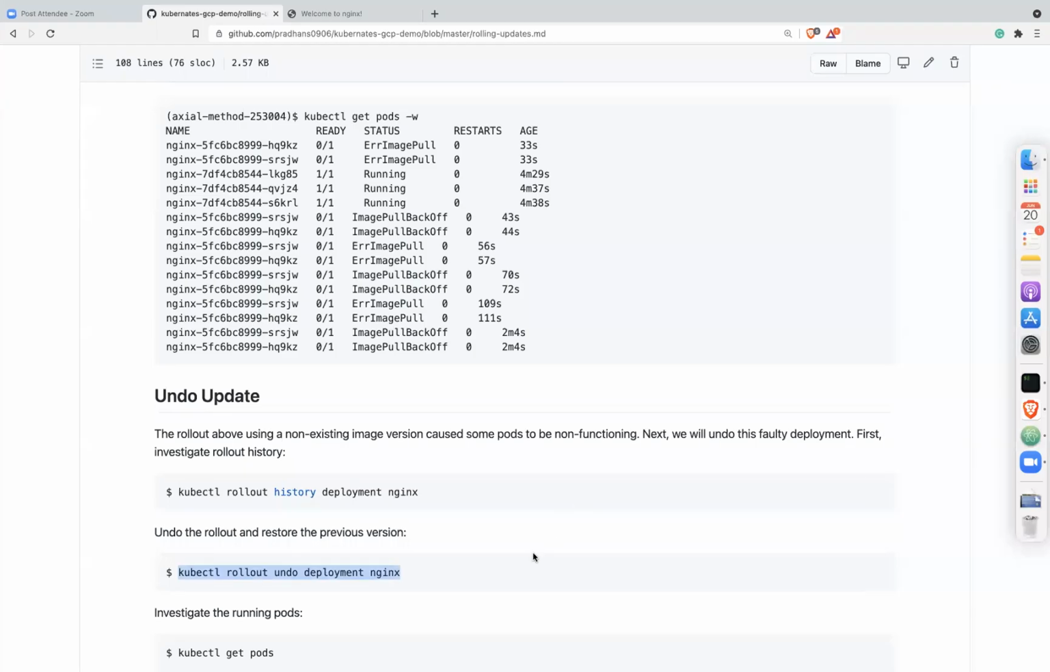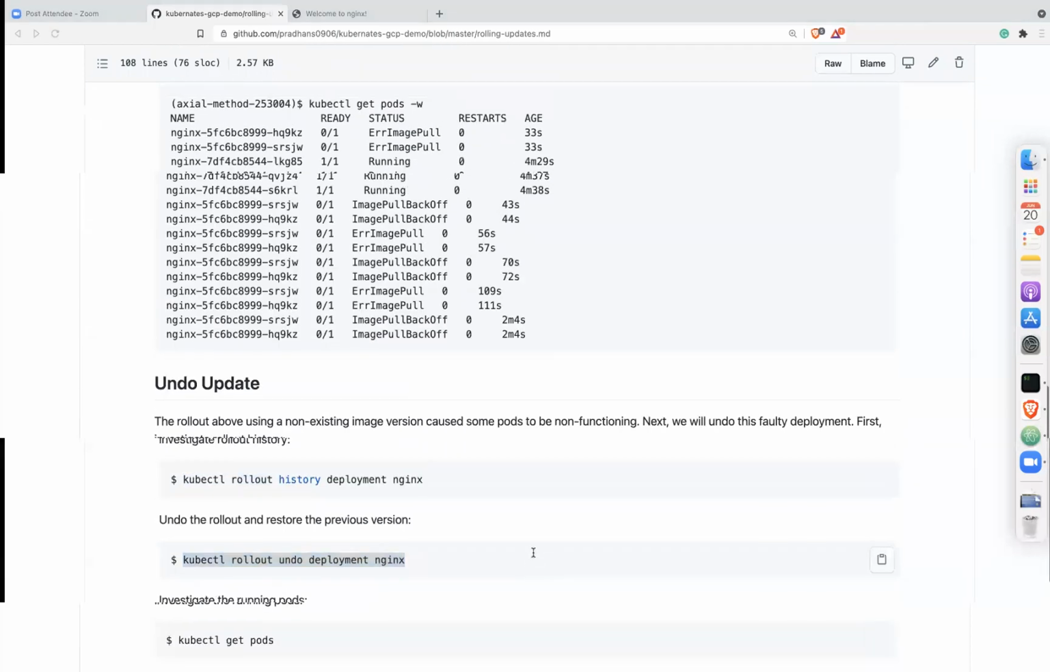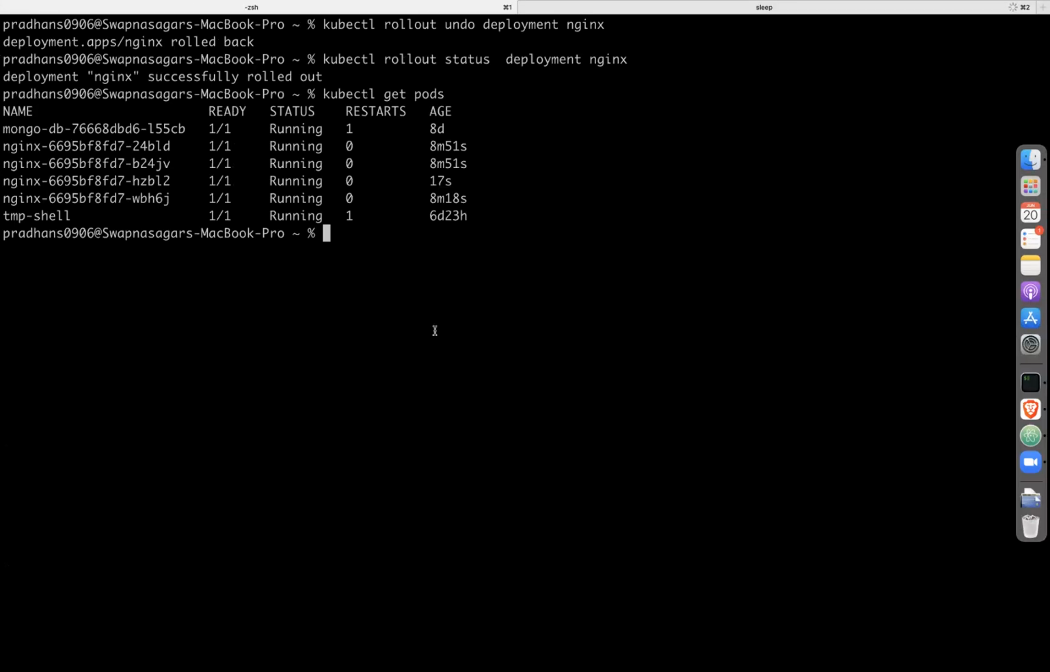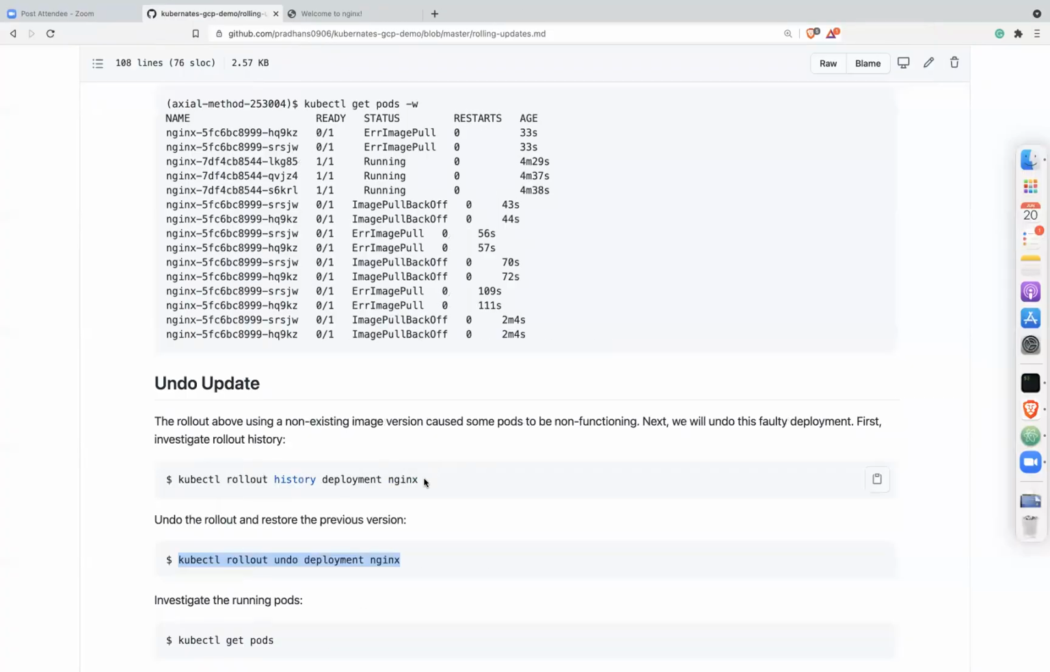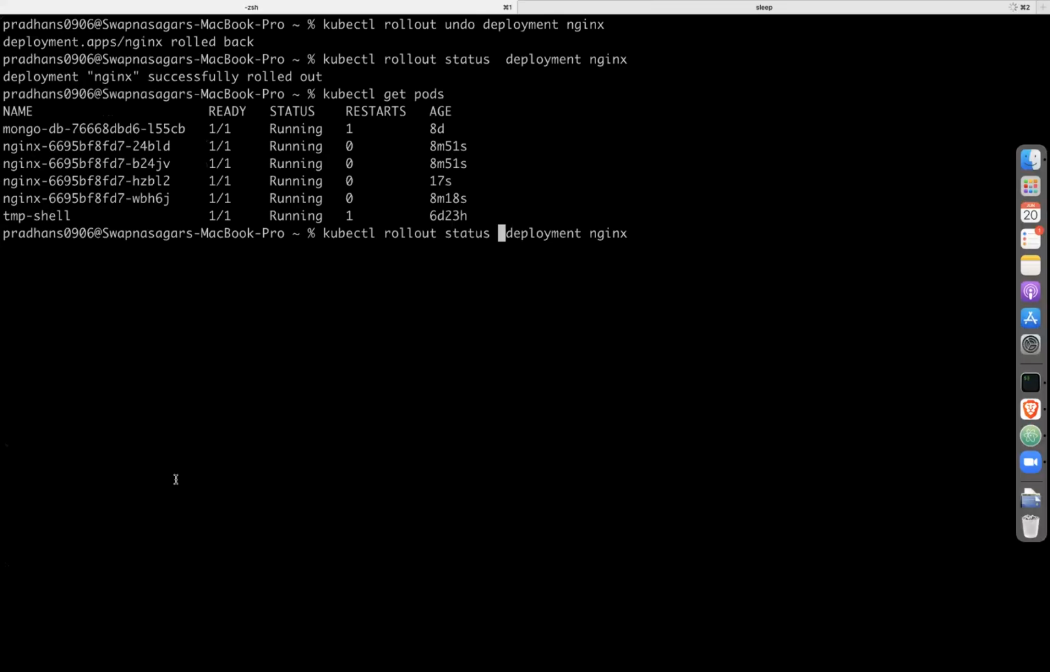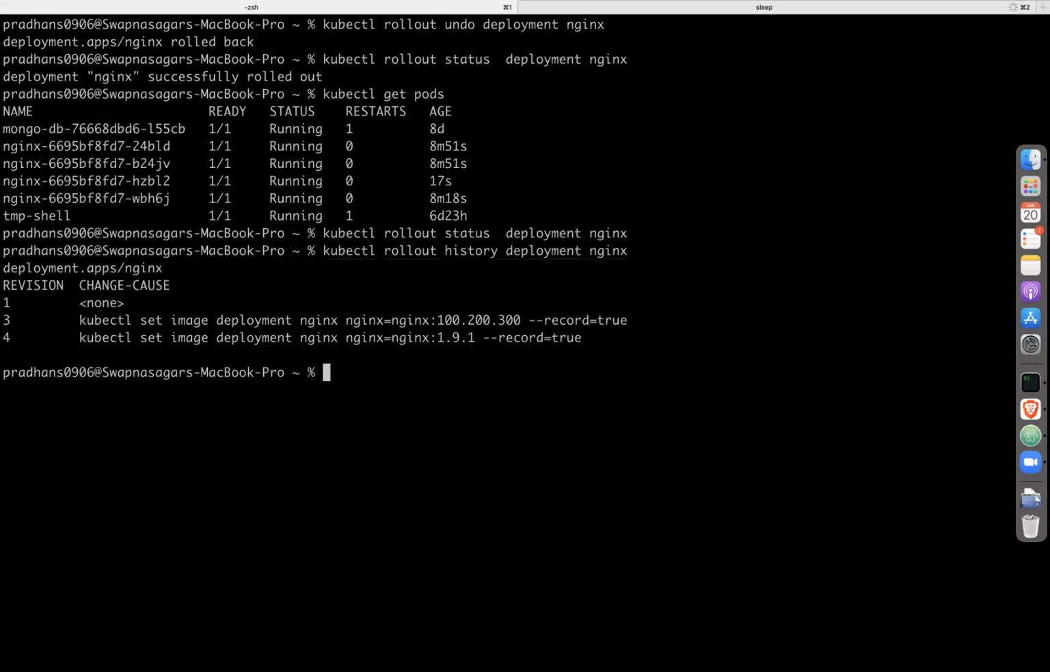So now if I want to check the history, rollout history deployment nginx. Let's check the history. Now the rollout history of our deployment shows the previous one, which is 1.9.1, and I have just got that in. And this is how exactly I'm going to do all of my deployments.